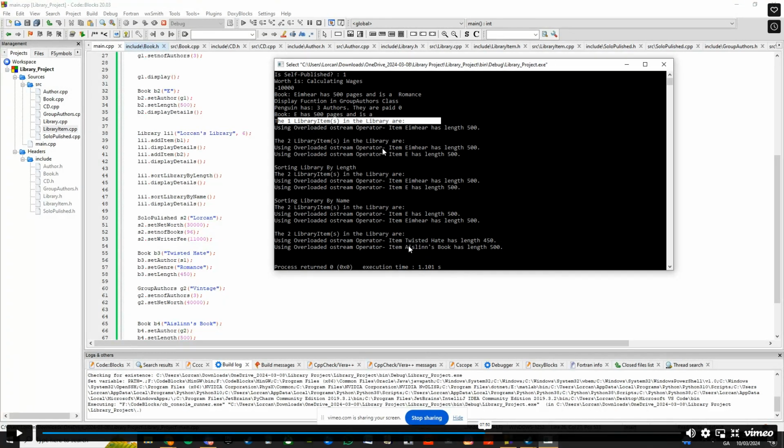But if we were to sort these by name, you can see the sort by name right here. We can see that because E is before Emer, it's E first, then Emer. Probably not the best example to use. And then by length would be 400 first, then 500.